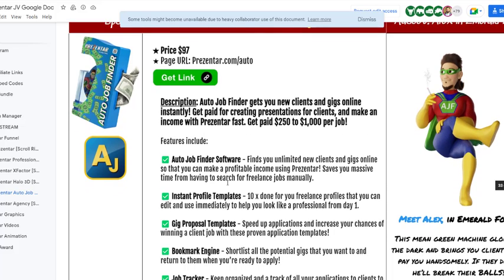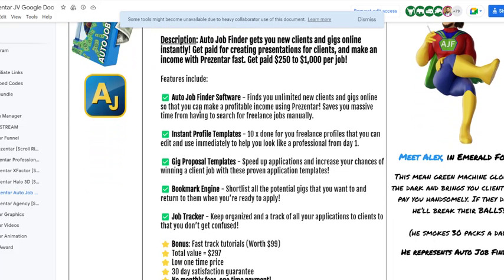Upsell 4, Prezentar Auto Job Finder. It costs around $97. In the fourth upsell, we'll enable these features for you. Auto Job Finder software finds you unlimited new clients and gigs online so that you can make a profitable income using Prezentar. Saves you massive time from having to search for freelance jobs manually. Instant profile templates. 10 done-for-you freelance profiles that you can edit and use immediately to help you look like a professional from day one.